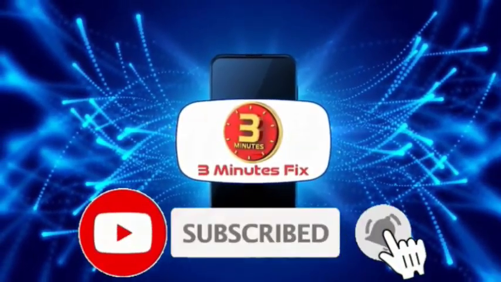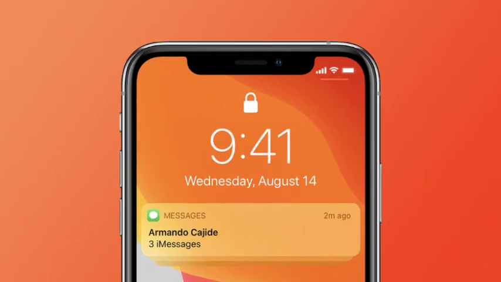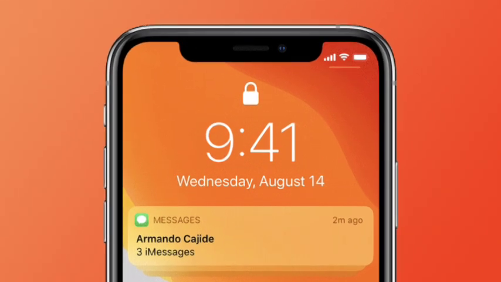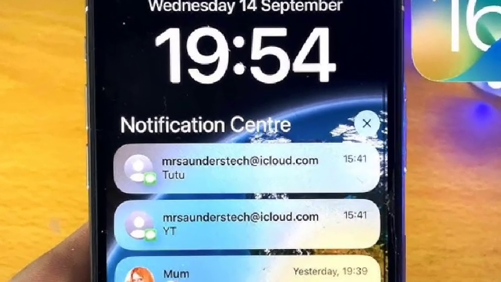Let's get started. The first method is by using the built-in focus feature. This feature helps you to minimize distractions by silencing notifications and alerts, and it also allows for lock screen customization.